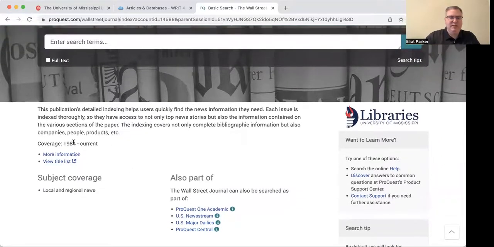Now, the one thing I will say is this is archived from 1984 to the present. So if you're doing a topic, let's say like the history of accounting, you may not find a whole lot of information through the Wall Street Journal, or you won't find any before 1984, because that's when the newspaper started archiving and cataloging and using microfilm, then computer work to archive all of their old editions. So that's just something to keep in mind. But that's an example of what's available to you.